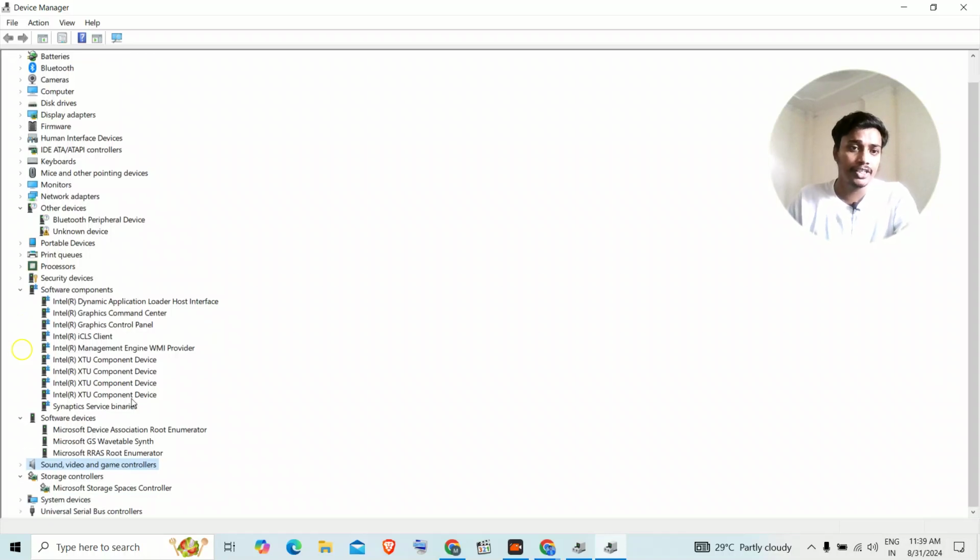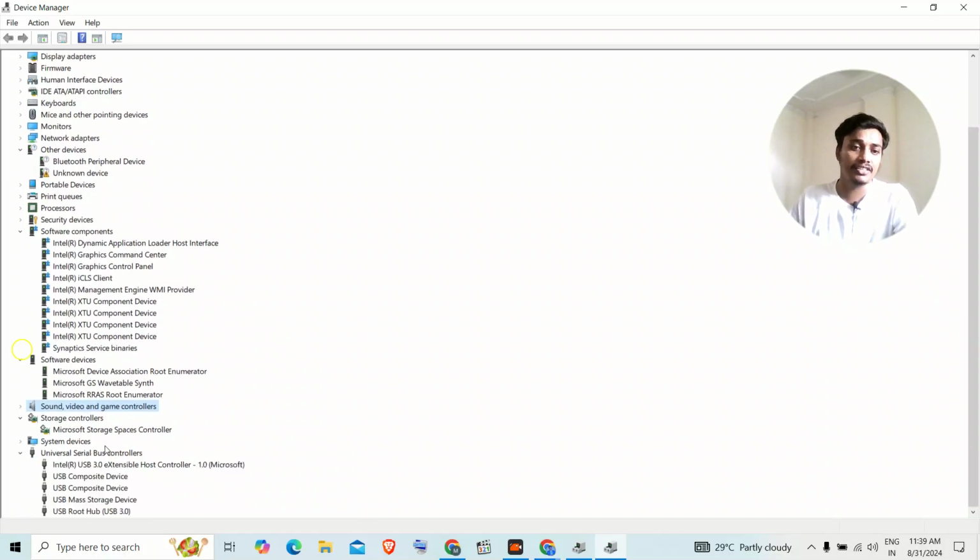So this was the Universal Serial Bus controllers section. In this section I was getting the error, but here there is no error. So as you can see, what I have done, I have done nothing special. I have just done what I can do, and that's it.